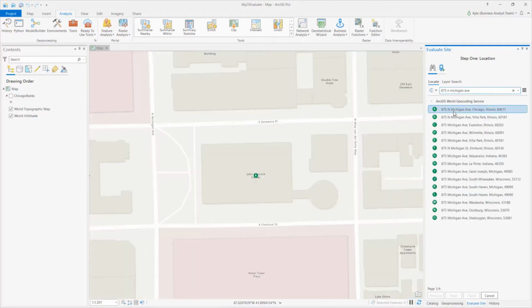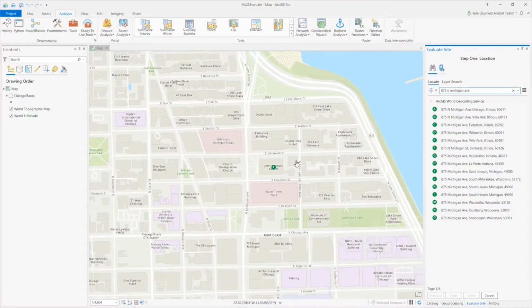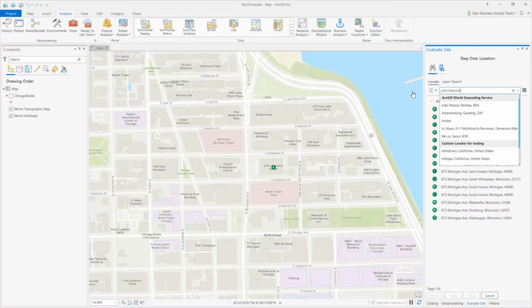In step one, I can locate my site in a variety of ways. I can search any address. For example, if I search 875 North Michigan Avenue, I am presented with a list of candidates. You can configure the address locator to ArcGIS Online or your locally installed locator.